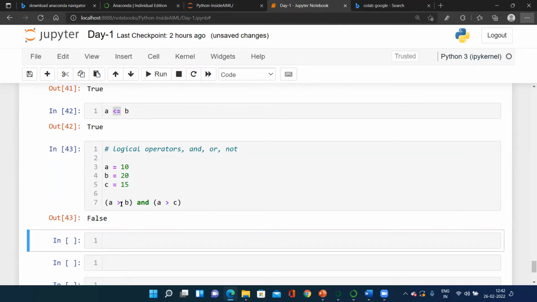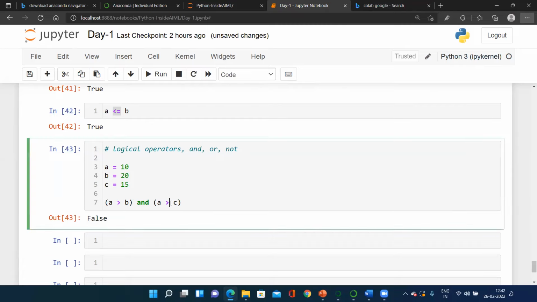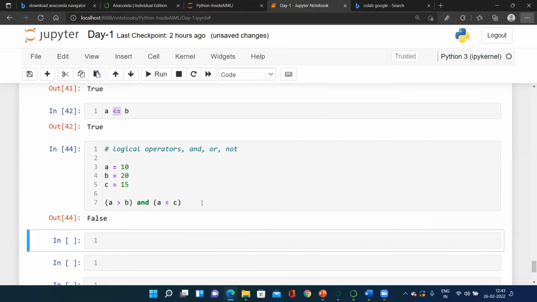Now, if I say A is greater than B, and here I am saying A is less than C, what is this? True or false? This is false. What will be this condition? True. This will be true. So one condition is false, the other one is true. So true and false. When you use this AND operator, again that will be false.